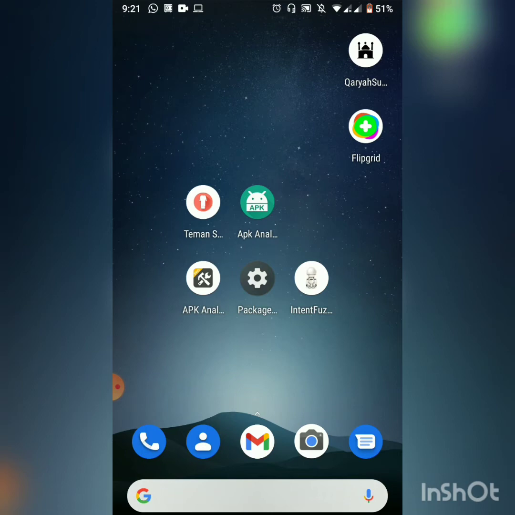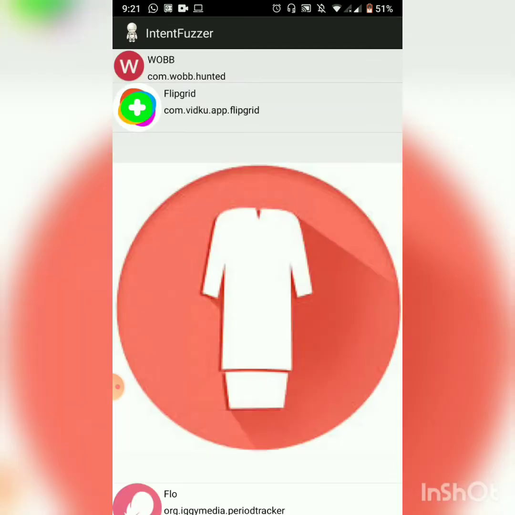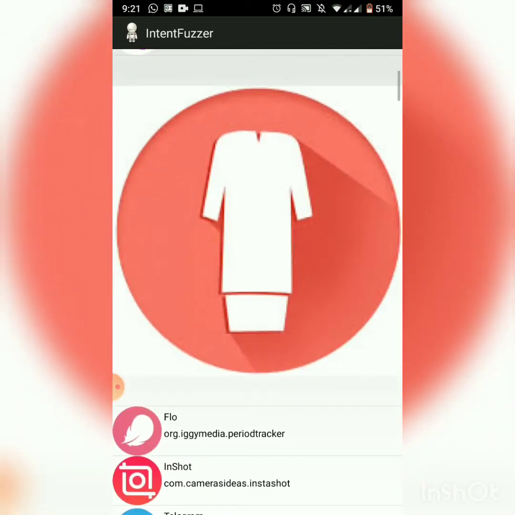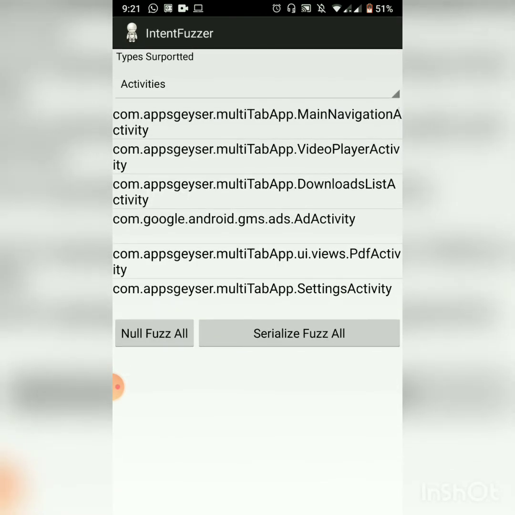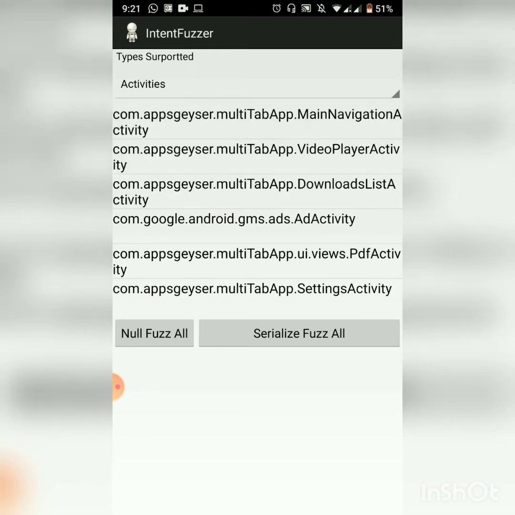So let's open Intent Fuzzer and choose one of the apps to scan. I will choose my own app, which is Teman Sejati. Here at the tab supported, it has activity, receiver and also services. So let's start with activity first.